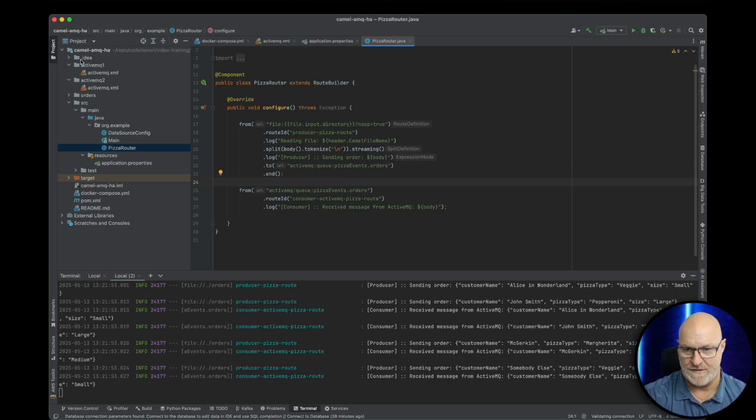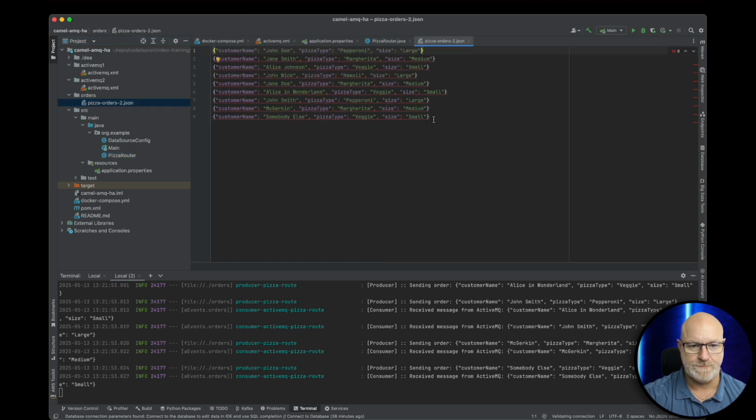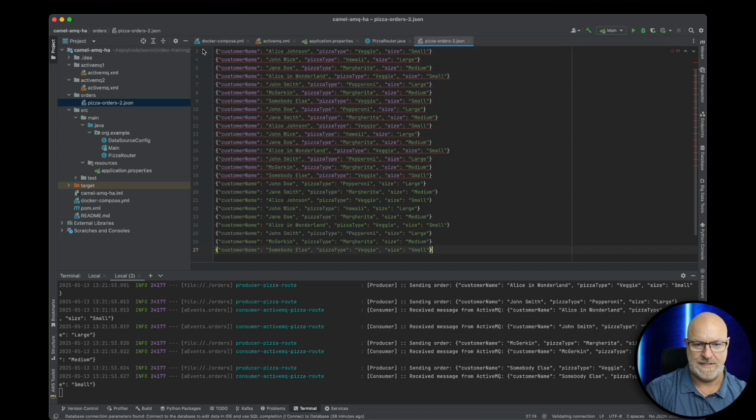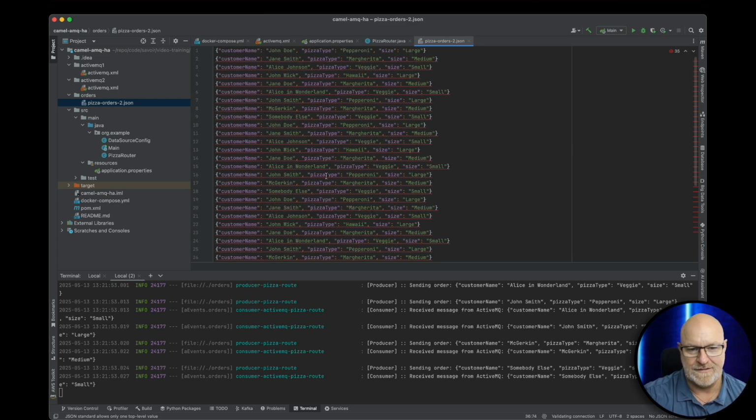So let's add a few more records. One to the orders. And I'll double it. We'll triple it. There we go, we got a lot of records in there. A lot of duplication, but I'm not going to be too picky about it.